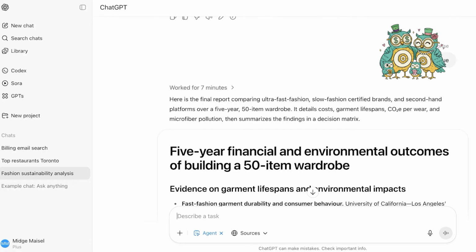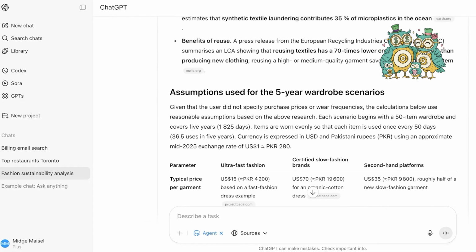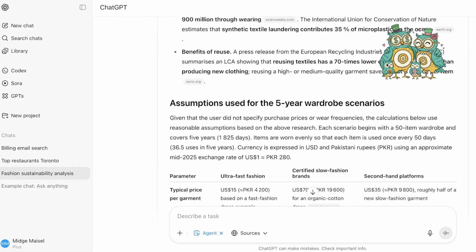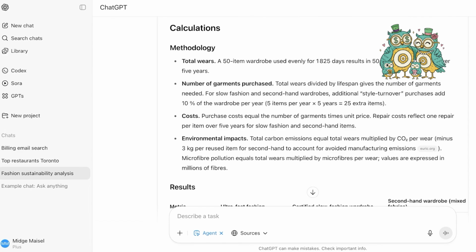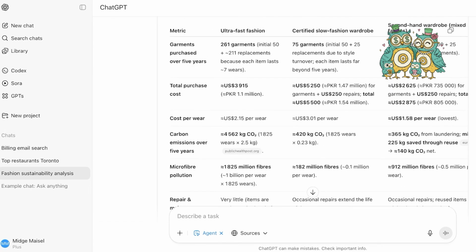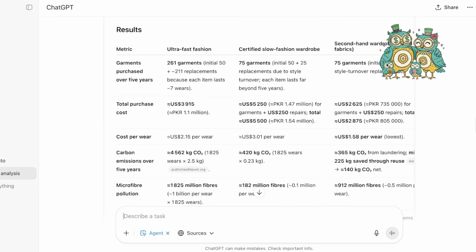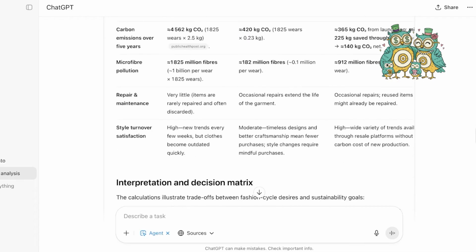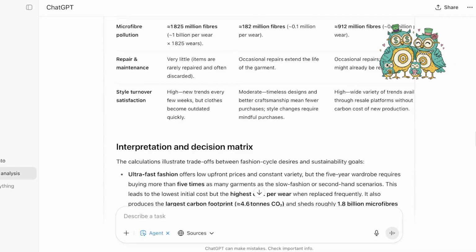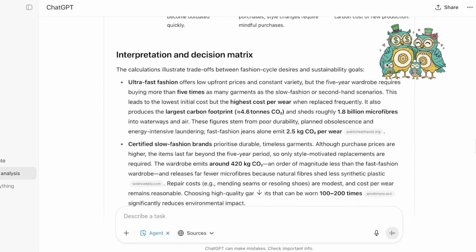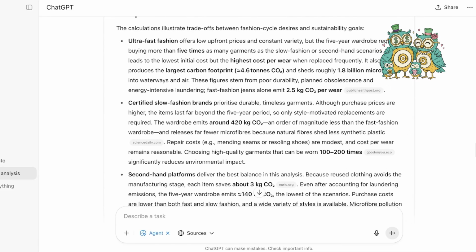Starting off from here, you can see a very detailed report with assumptions that were used for the particular 5 years and the wardrobe scenarios. Then it did all the calculations and it provided us with results, including metrics for the ultra-fast fashion, certified slow fashion, and a new category of second-hand wardrobe, so mixed fabrics. Everything that I asked has been presented over here, and then at the bottom, it has also given me an interpretation of the decision matrix.